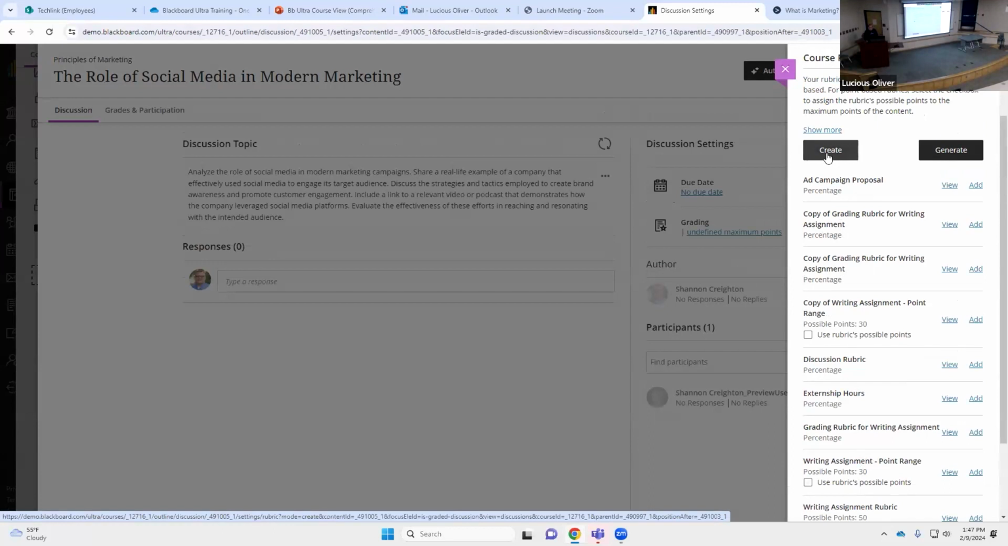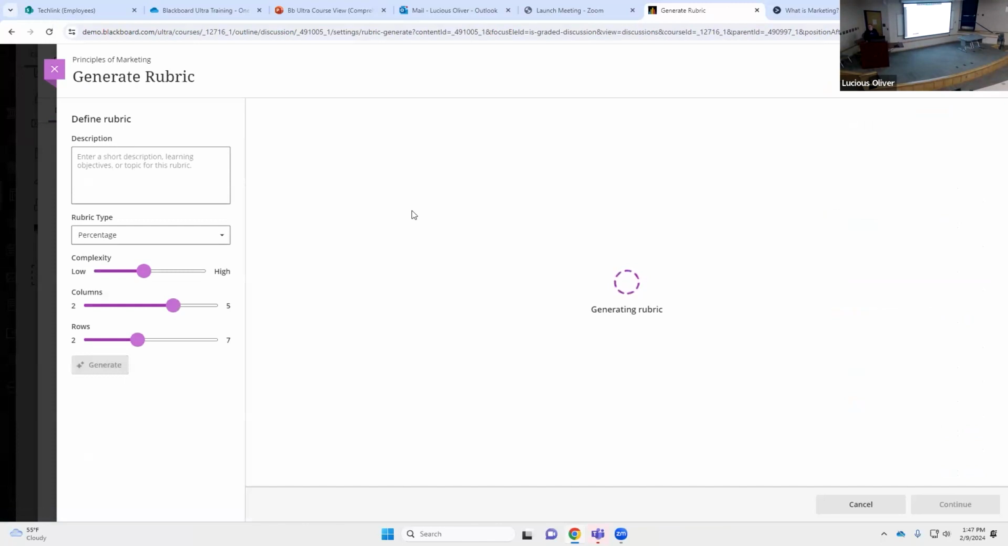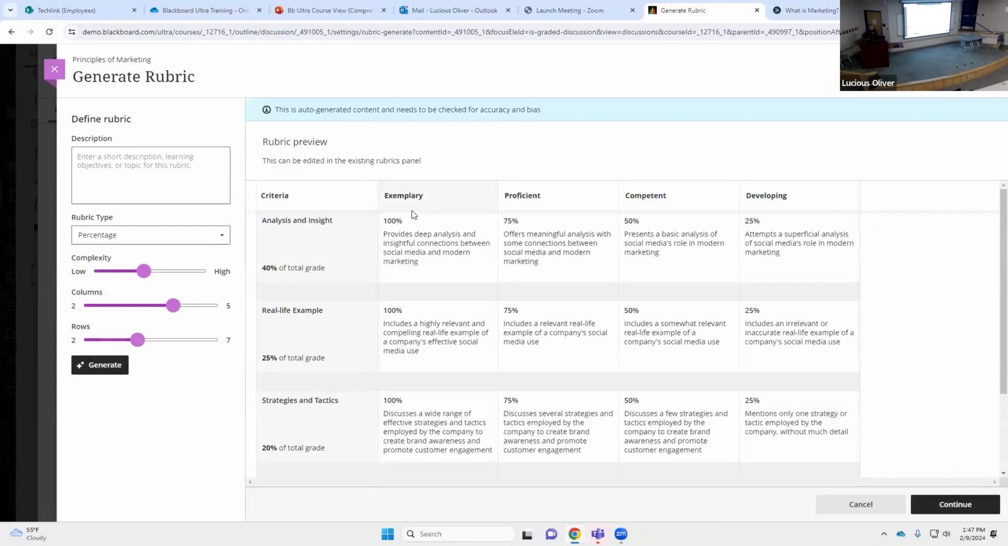I can create my own, or I can ask the AI design assistant, again, to help me come up with some suggestions, right? So what this is going to do is look at the discussion board prompt that I just created, and now this is going to give me a fully built out rubric that I can use for the class. It's going to look at analysis and insight, and it's going to say provides deep analysis and connections between social media and modern marketing. So it pulls from the context of that. These are not just generic rubrics. These actually look at the content that you just created, the discussion board you just created, and pulls that information into the rubric for you.